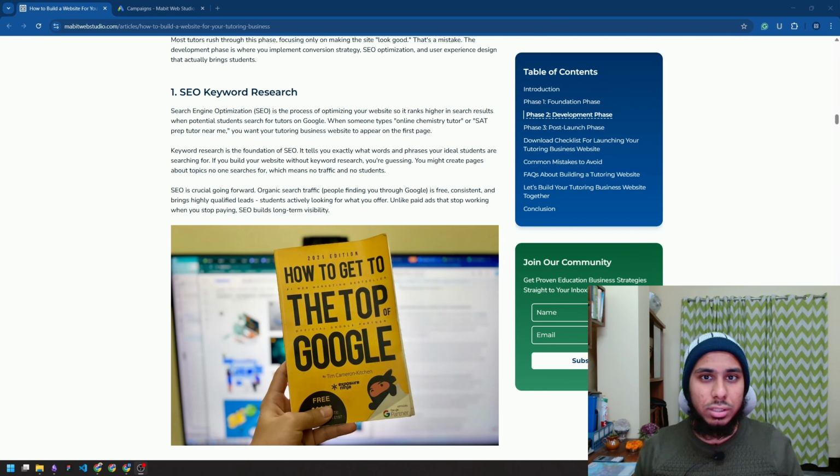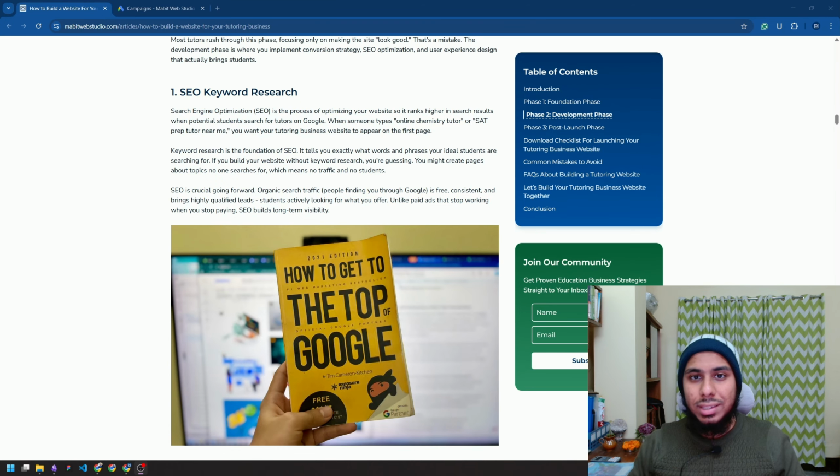SEO keyword research is the process of finding words or phrases that your potential audience are searching across search engines, and then optimizing your content to rank for those keywords. This is one of the most crucial aspects for your website, because without SEO, your website is not going to rank and you're not going to get any organic traffic.